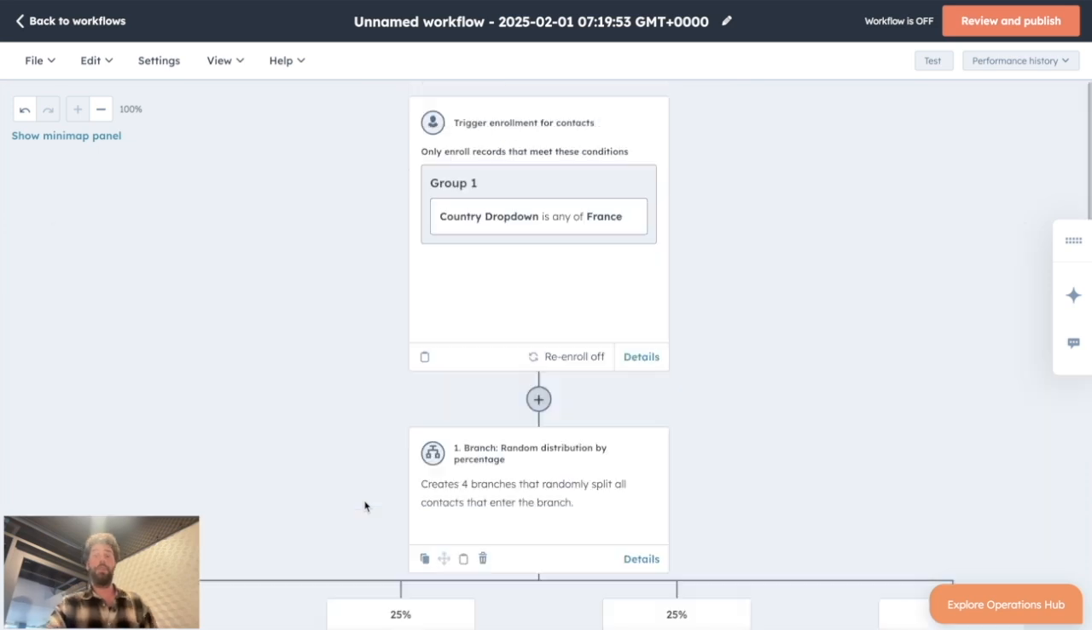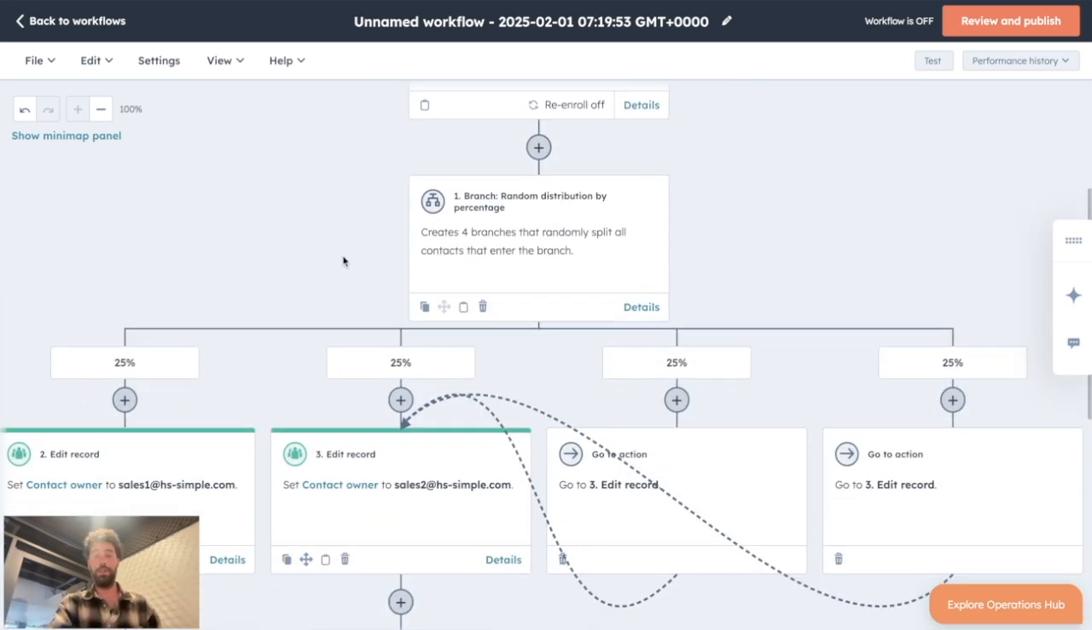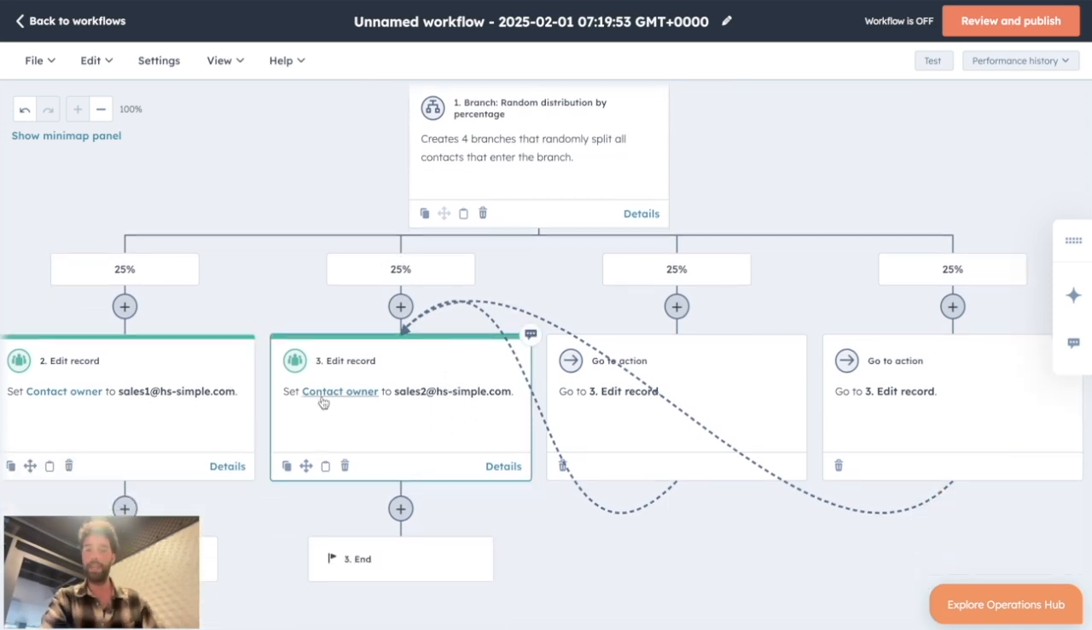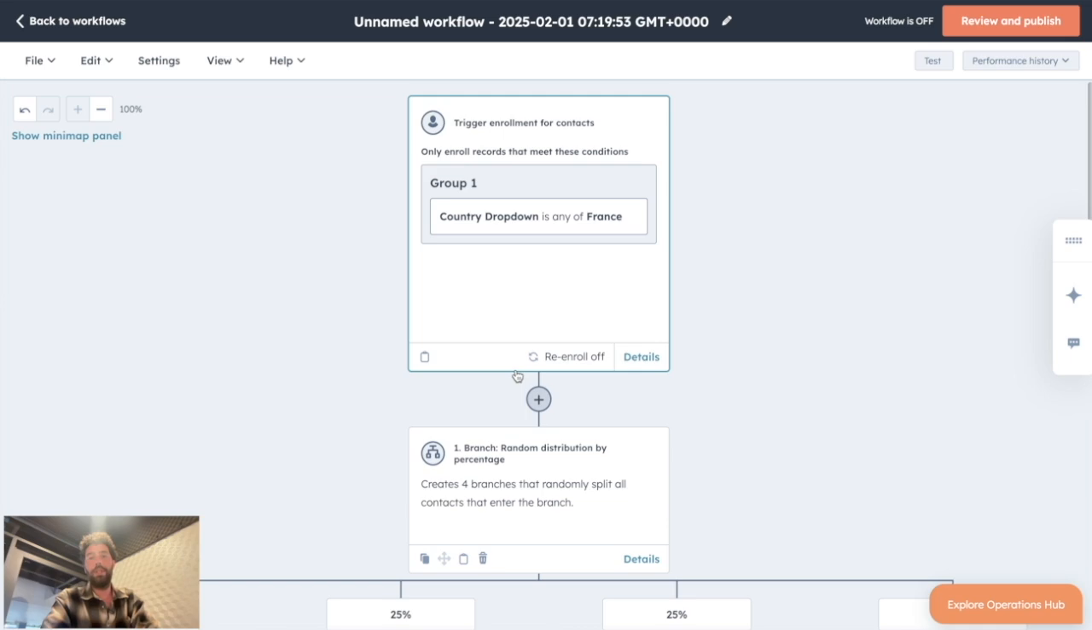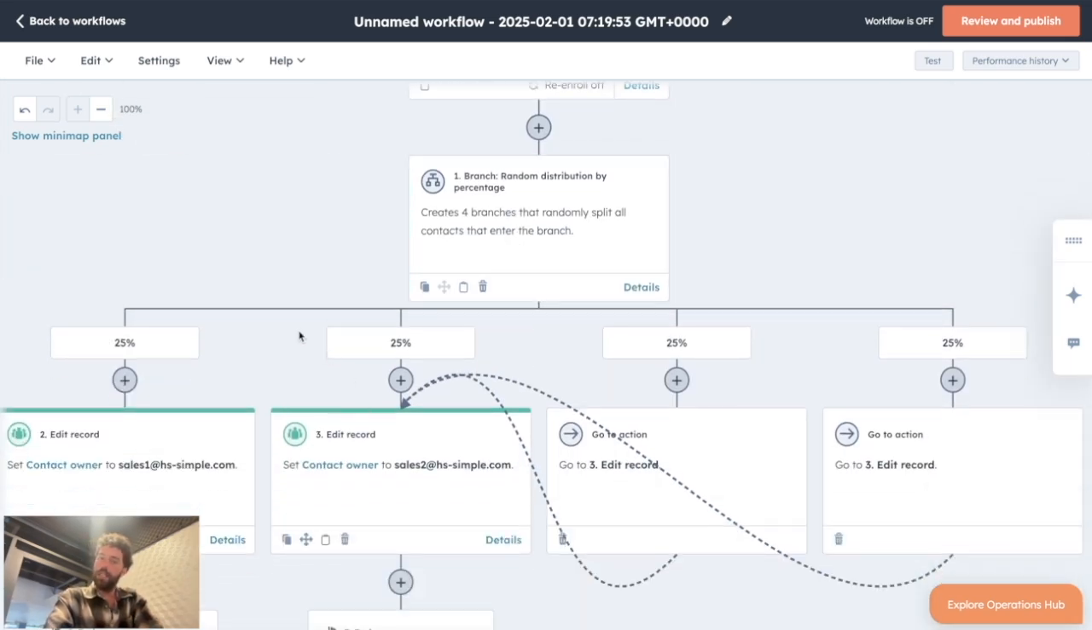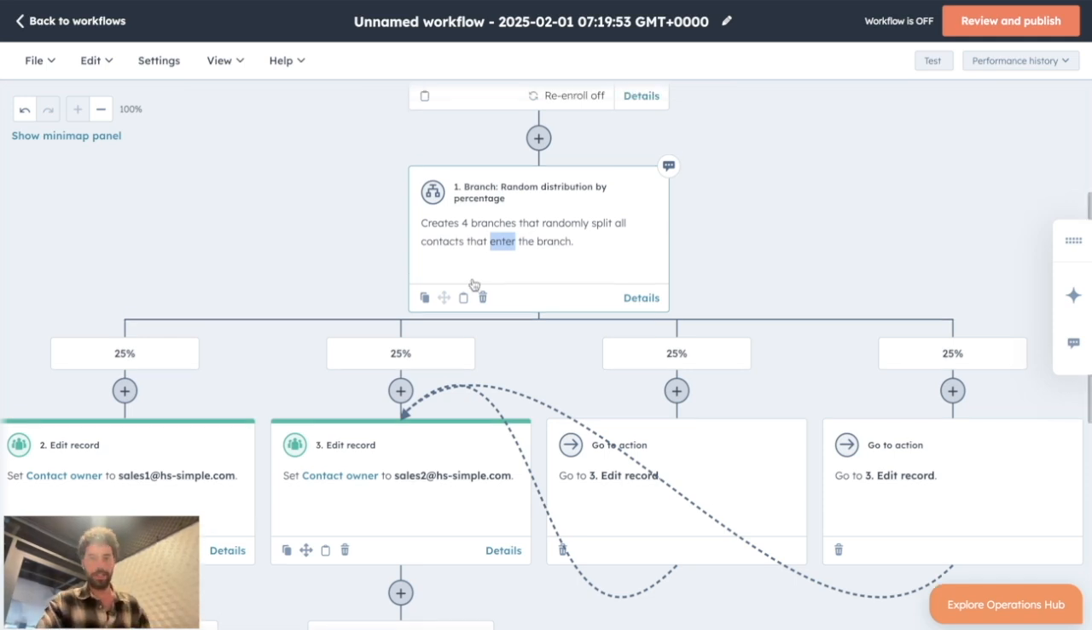And that's done. So every time a lead is tagged as French, 25% will be here, 25% will be here, and for those 25%, they will just go back and do the same action as this branch. So we have 25% for sales 1 and 75% for sales 2. This one is an easy example, but you can make it as complex as you want by just playing with the number of branches you would create. That was the first use case of this specific branch, random distribution by percentage.